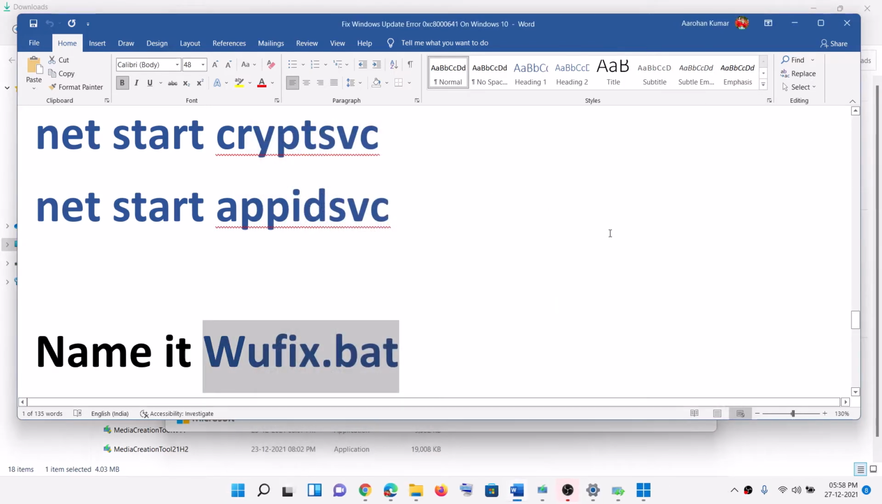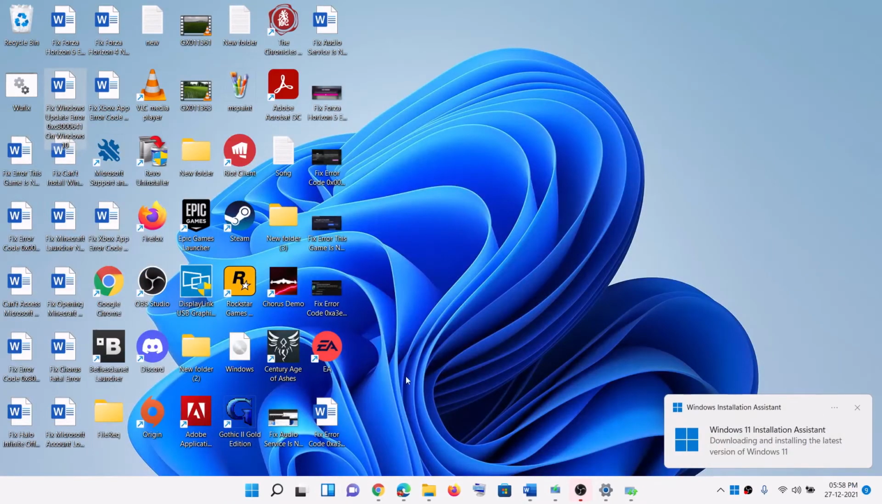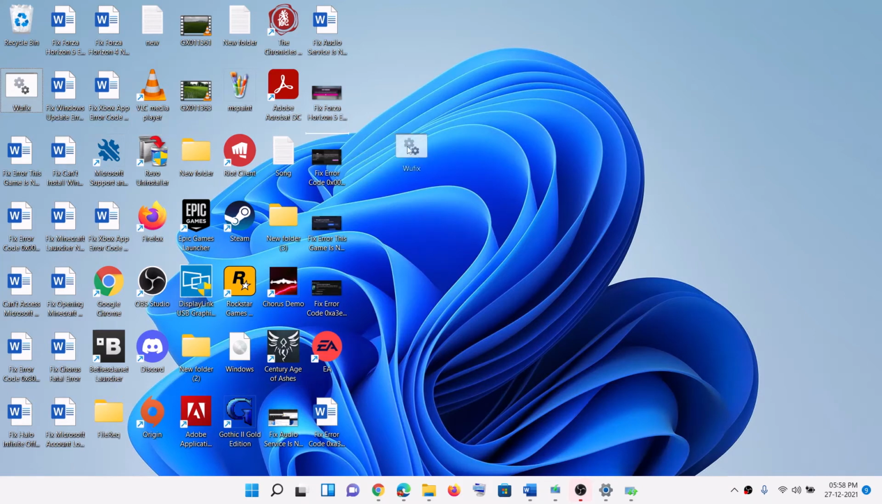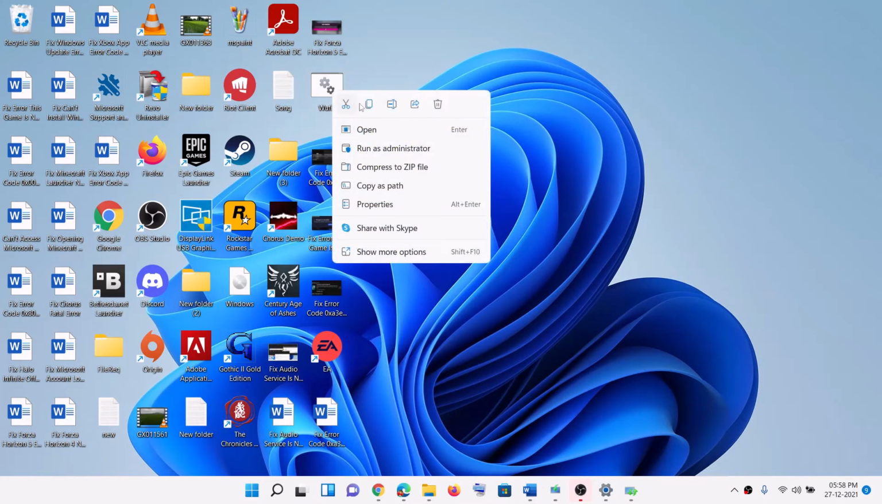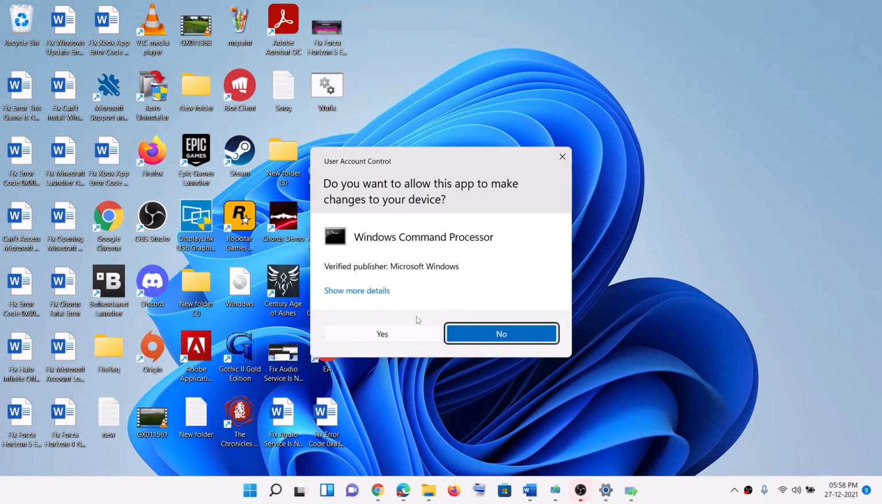Now once done, close this and then go to desktop. Now find wufix. So here you can see this wufix. So make a right click on wufix and then click on Run as Administrator. Make sure that you're opening it as an administrator. Click on Yes to allow.